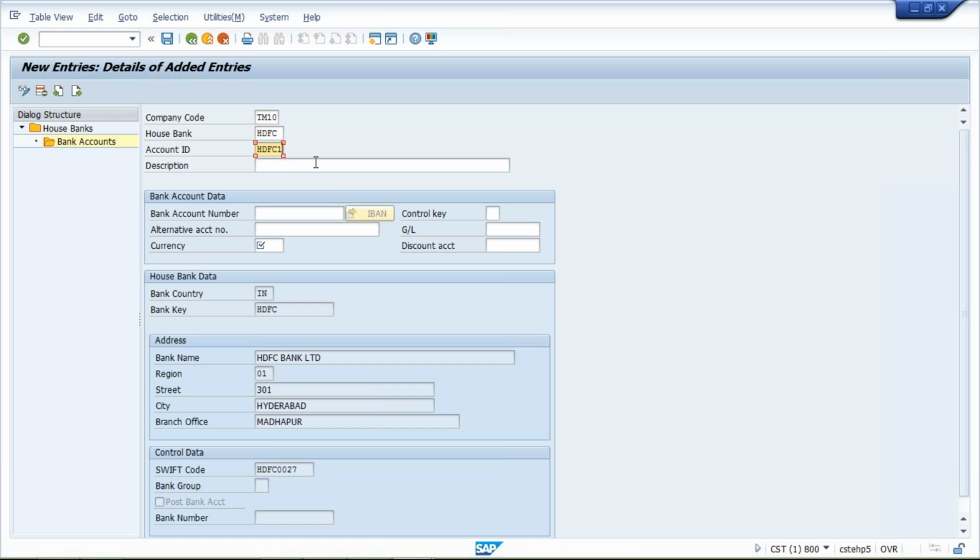If in HDFC, let's suppose, we have opened two accounts, it means for those two accounts we need to create two account IDs. Each account ID represents one bank account. And description, anything you can give. And then here the bank account number, whatever the bank account number is, that you have to give.